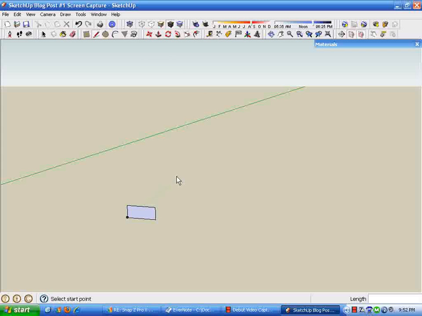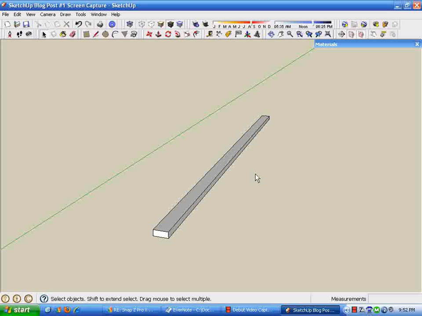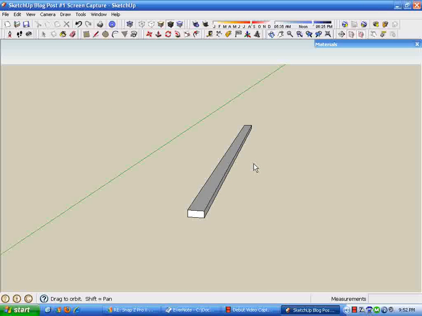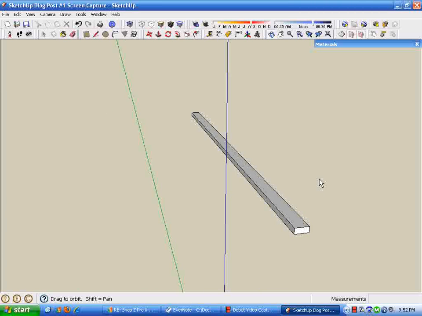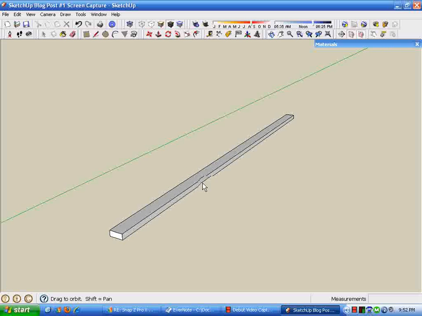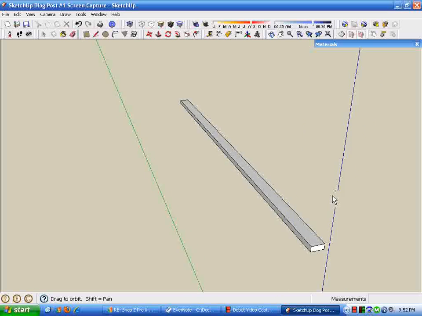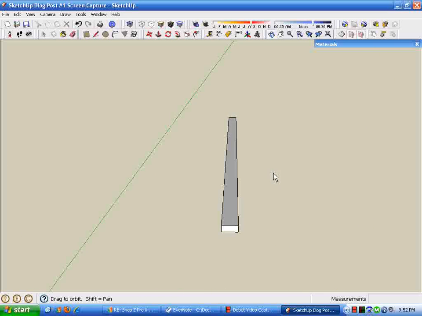And to expand this into a 2x4, we grab our digital board stretcher and pull our 2x4 going in the green direction. And I'm going to enter a value of 10 feet there. So now, just like that, we've created a 2x4 that's 10 feet long. And on my computer, I'm using the scroll wheel, pushing down on the scroll wheel and swiveling, and that gives the function of this orbit tool. It gives you a 3D perspective of your model.